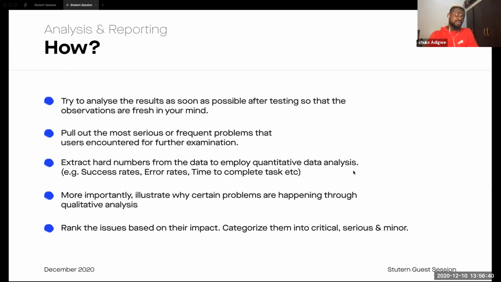The analysis part is, it is very good for you to analyze your results as soon as possible, because in as much as you recorded, right, there might be some other things that you thought of at that point in time that you had jotted down. So you might want to really, maybe after all your sessions, analyze the results immediately, right? Because these observations are really fresh in your mind. So you want to put those down immediately.